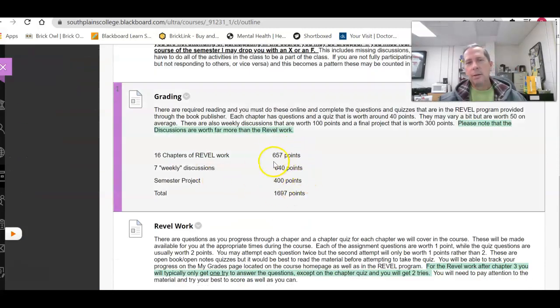The attendance policy. You'll have your 657 points that are through Revel. That's your online work. There are 7 weekly discussions. I put weekly in quotations because some of them are a little shorter than a week and one of them is more than that. But they're due approximately every week. If you just keep up with the calendar, you can keep up with this. And then the semester project is 400 points. Your total for the semester is 1697. The percentage of points that you earn divided by 1697, that is your grade. Okay, it's a pretty straightforward percentile grade.